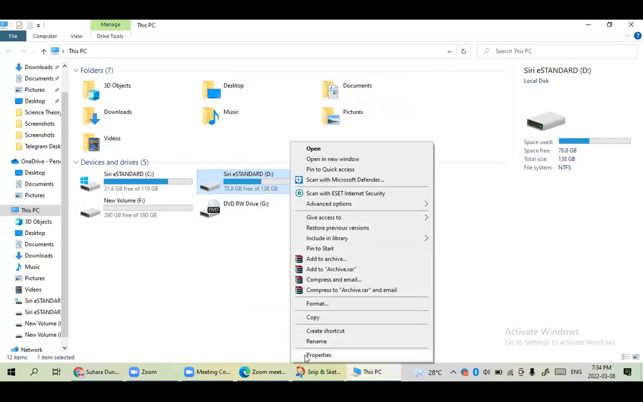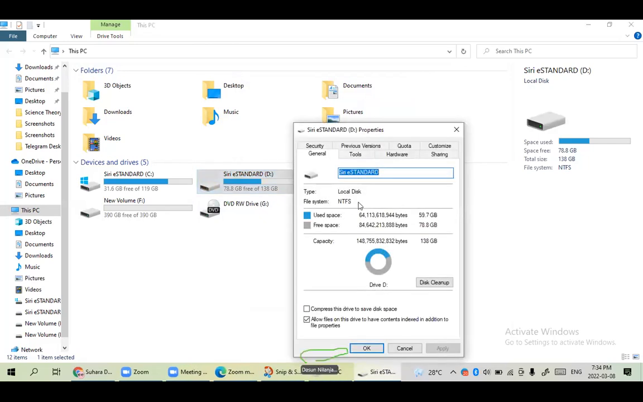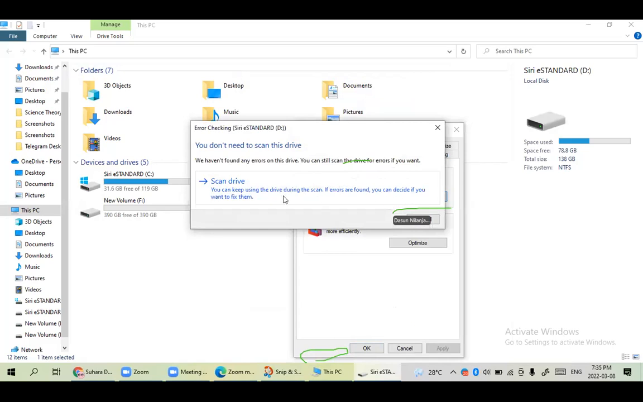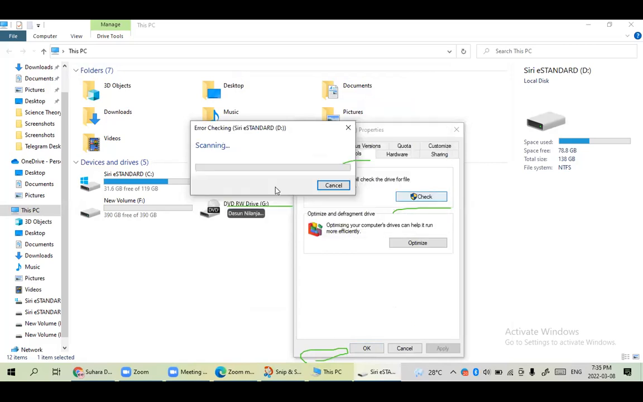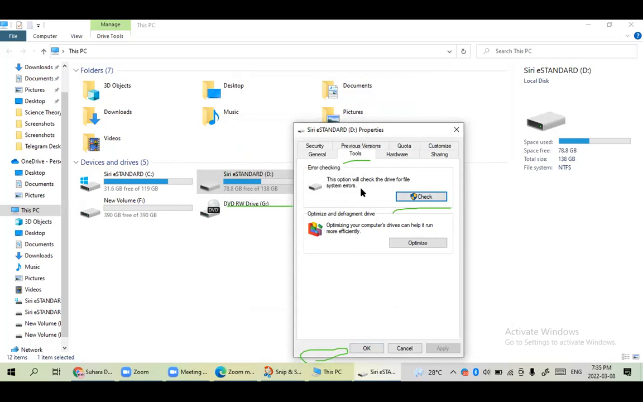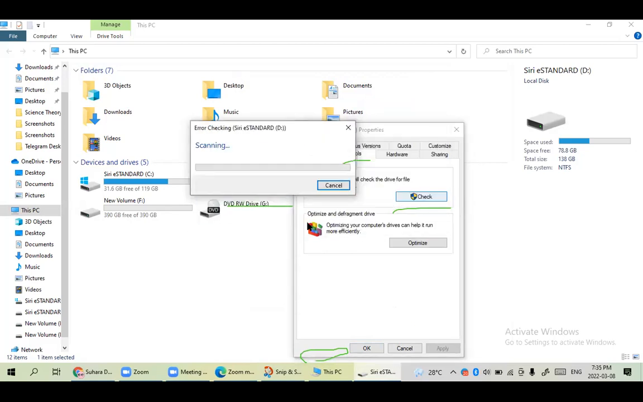Right click, go to properties. After that, go to tools, and under tools you can see check. That will allow you to scan the drive, scanning this hard disk for errors. You can cancel anytime, or you can just let it check. Checking is also good for your hard disk.